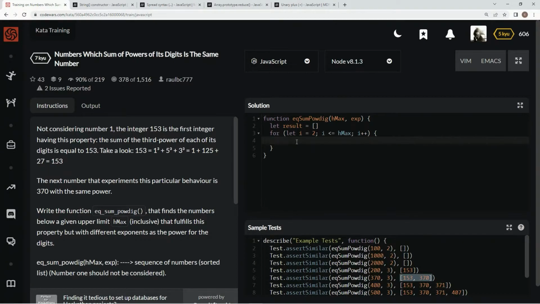Okay, cool. All right, so after we do that, we're going to make a sum variable inside of this for loop, so we can sum every digit multiplied by the exponent, or whatever, you know what I'm trying to say. So we're going to say let sum equal, and now we're going to turn whatever the i is into a string, right?